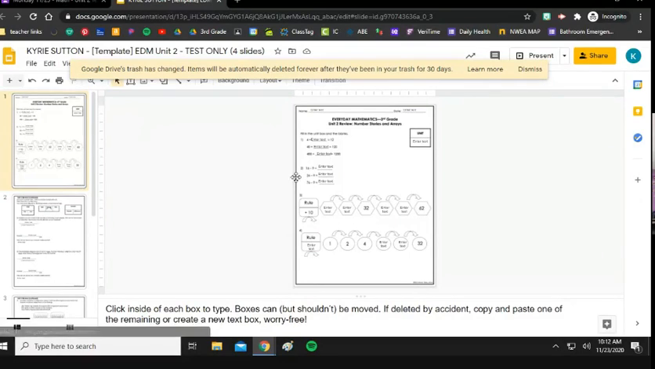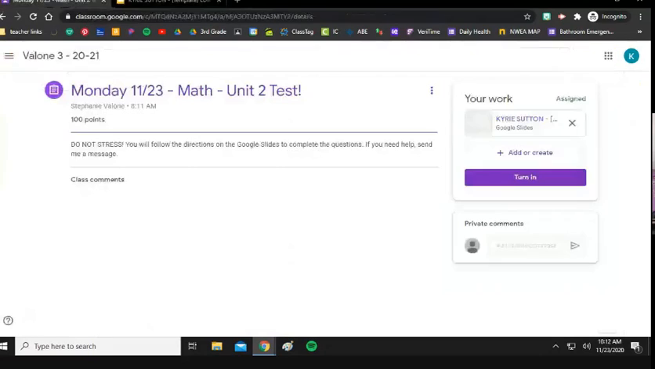And then move the boxes around to answer your work. And then when you're done, come back here and press the purple turn in button. Does that make sense? Are we okay so far? Press the put something in the box, or press the raised hand if that's good to go.